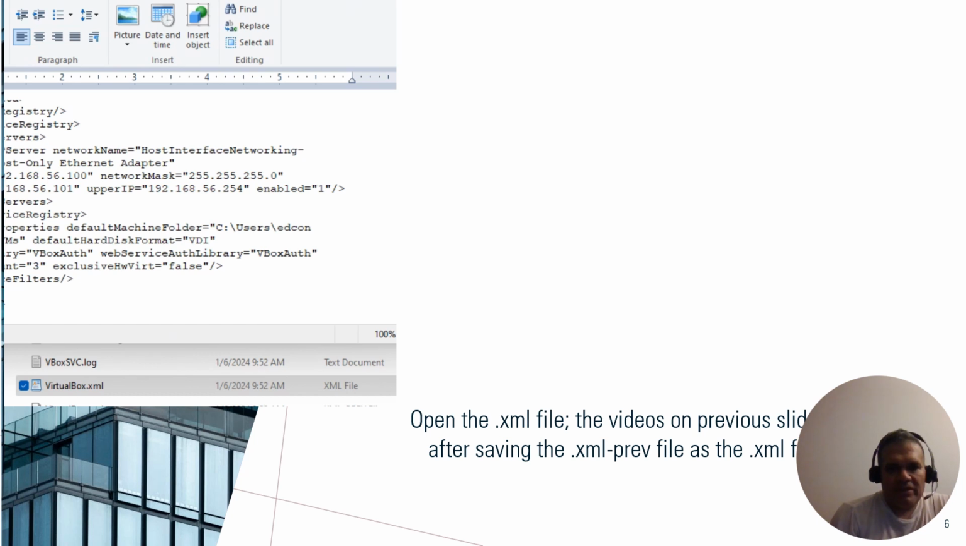System properties, VirtualBox, hard disk format is VDI in this case. That's how mine was formatted. VRD, auth library. All the stuff that you had to set up, I think, in order to get a machine going is copied into an XML file by VirtualBox. It needs to be there. It can't be empty.